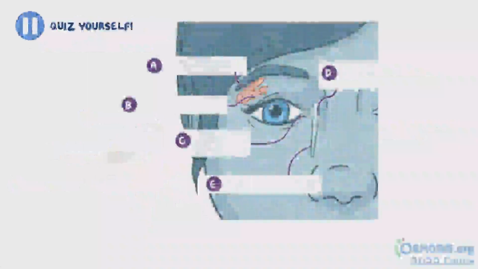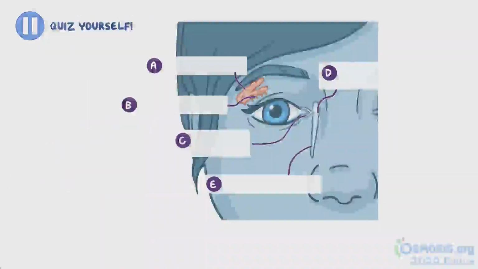Now, feel free to take a quick break and pause the video to test your knowledge on the lacrimal apparatus. Can you label these missing parts A, B, C, D, and E on the following image?